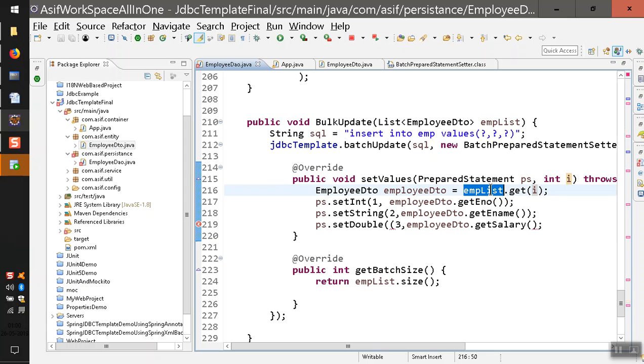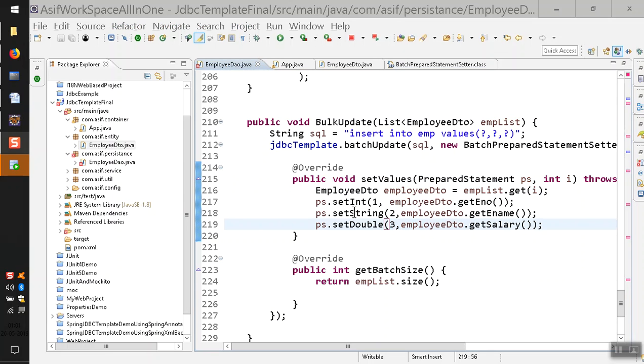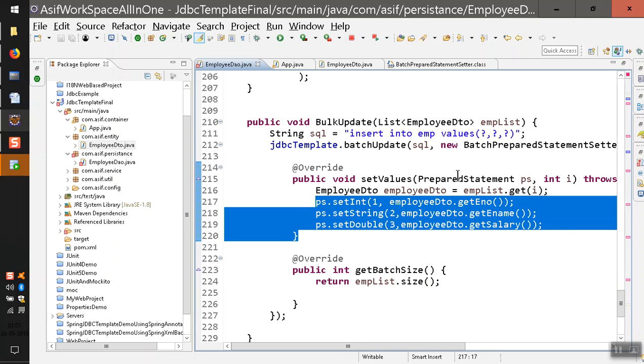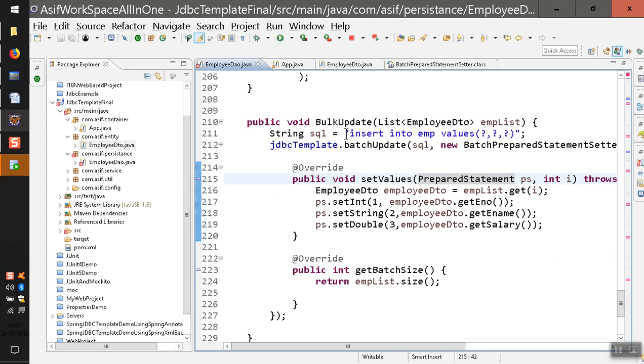Then, using this prepared statement, we need to set the value. After setting, we need to get the first index, right? The first index of employee DTO, because in the prepared statement the index starts from 1. So we'll be getting employee names and setting all these things too. The prepared statement is going to call this SQL and run it. The second time, the index will be 2, for the second record, because it's going to check the size. It's going to run that number of times.